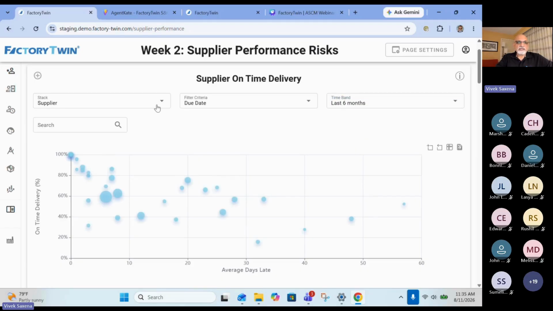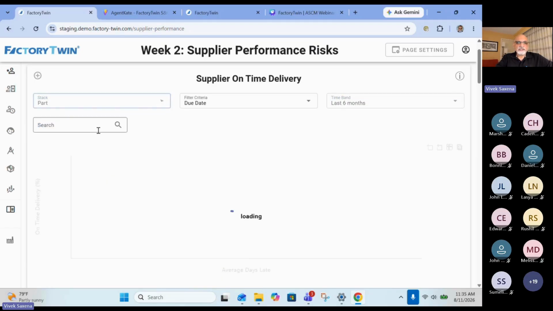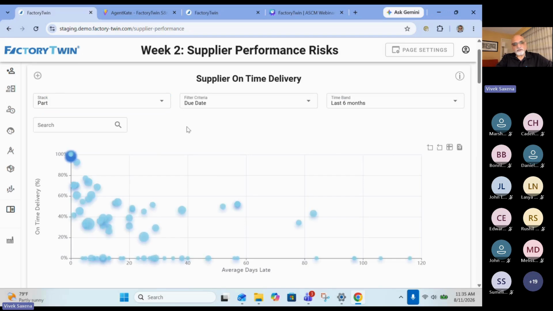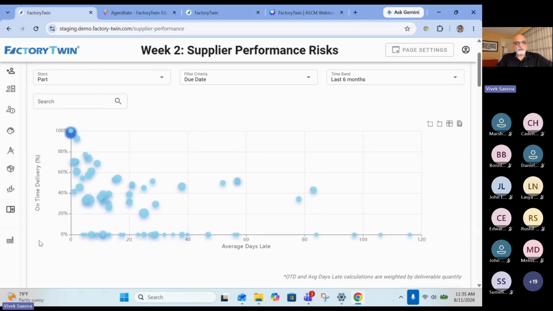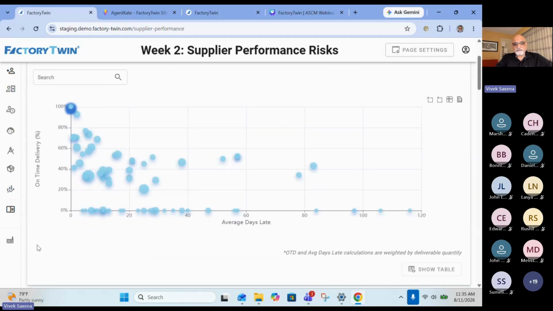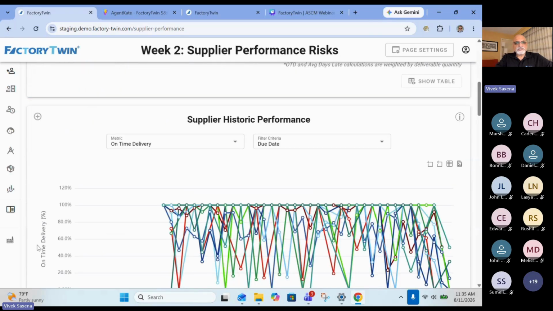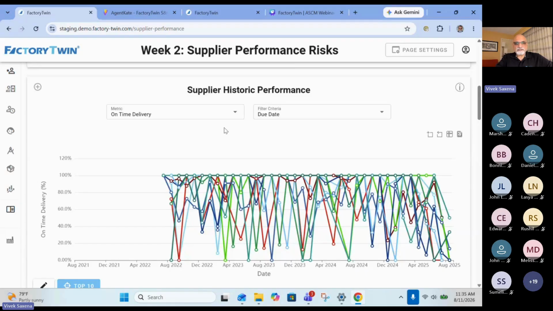You can look at it at a supplier level, but you can also look at it at a part level. What is my performance for a given part historically from those suppliers? And you can see their average time late, average days late, and on-time delivery percent. And then you can start looking at the other supplier risks. So for example, this is historic supplier performance.